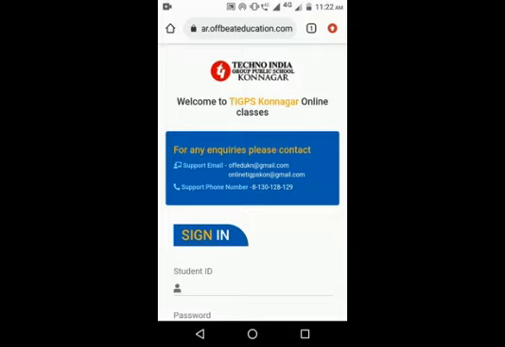So first of all, you have to type the address, that is the URL that you have already got from your class teacher, that is konnagar.offbeateducation.com. After writing that address, the page will look like this, where you can see at the top of the page the school name is there. Our school name, Techno India Group Public School, Konnagar.